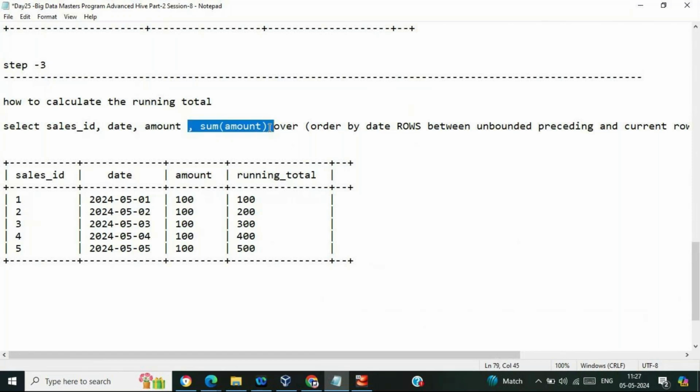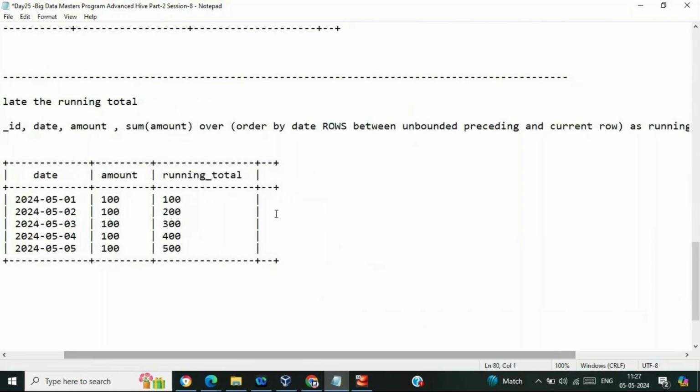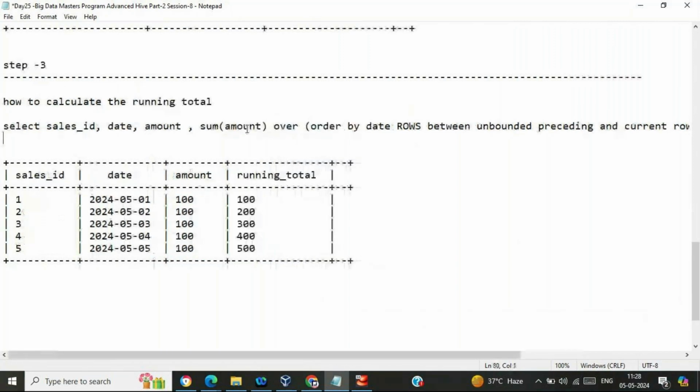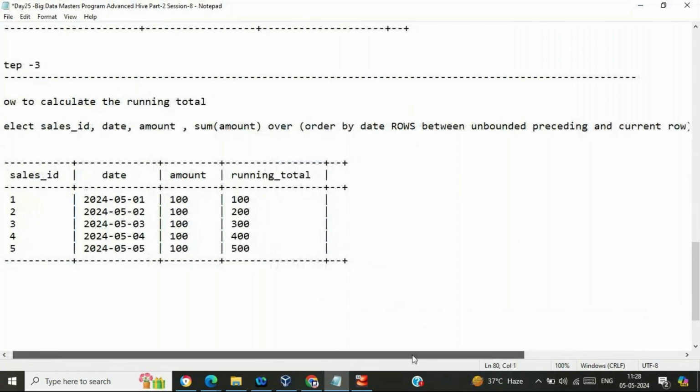What I told, the windowing has two main parts, the aggregation function. So the aggregation function is sum over here. Sum of what? Amount. Then over is nothing but the range. Over rows between unbounded preceding, which is the first record, and the current row, that is the last record. So it is going to take this particular range, and then it will do the calculation.